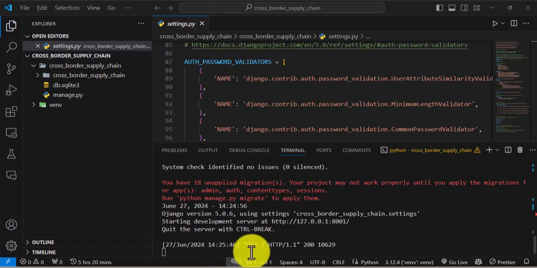It's telling you you have 18 unapplied migrations. Your project may not work properly until you apply the migrations. Of course, the code is still running. It's just telling you that you have 18 unapplied migrations. Now, let me tell you about migration.